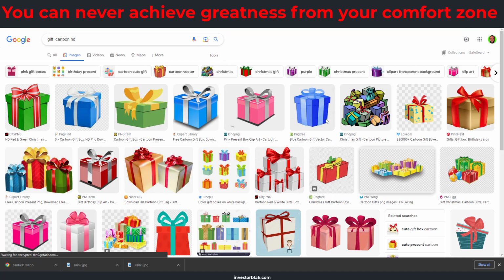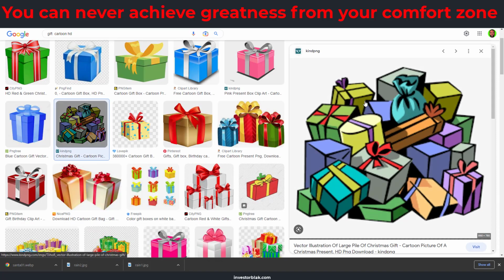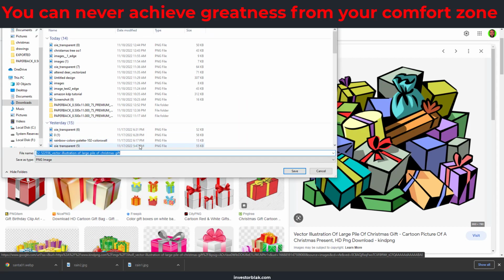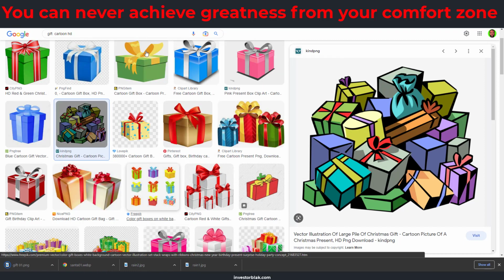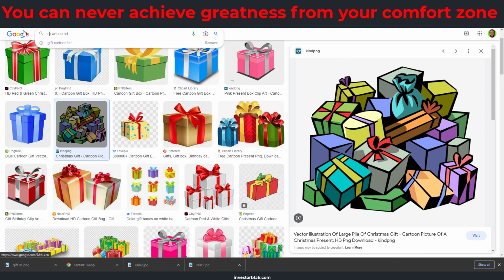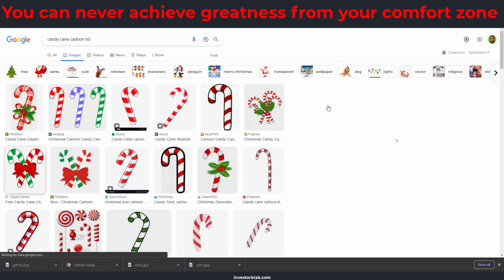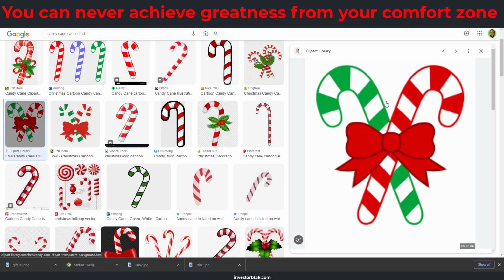As you can see, you can get something like this guy right here, and just save this as gift 1. Then candy cane. Okay, so this is candy cane. I'm going to go with this one because it has the Christmas colors already.